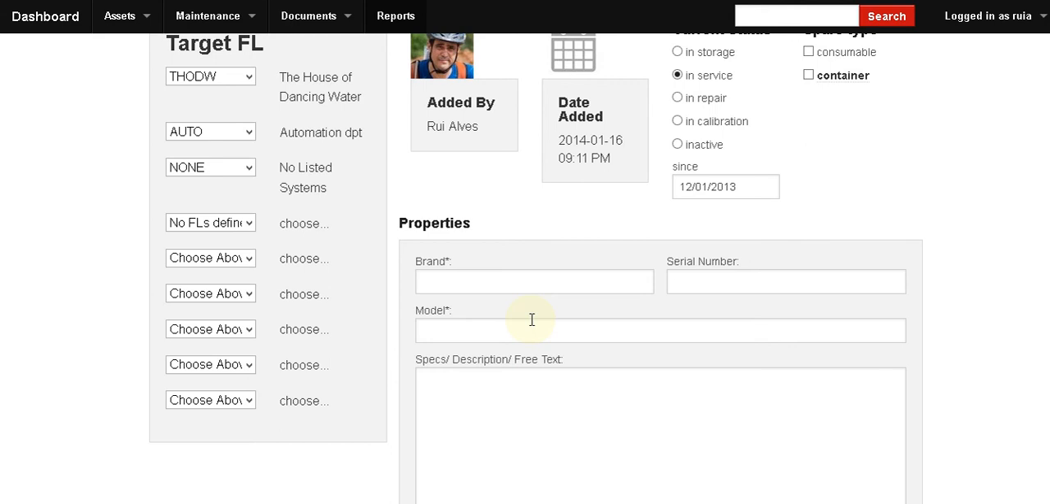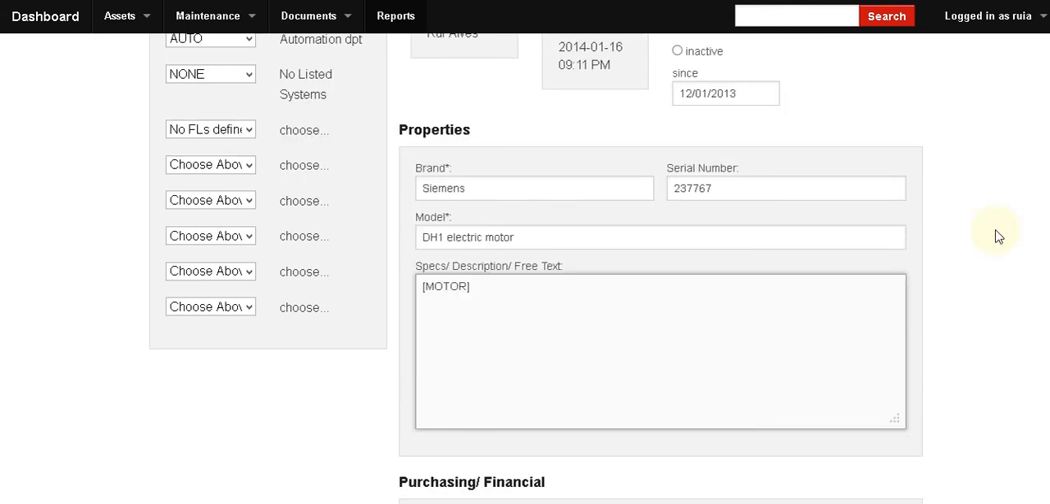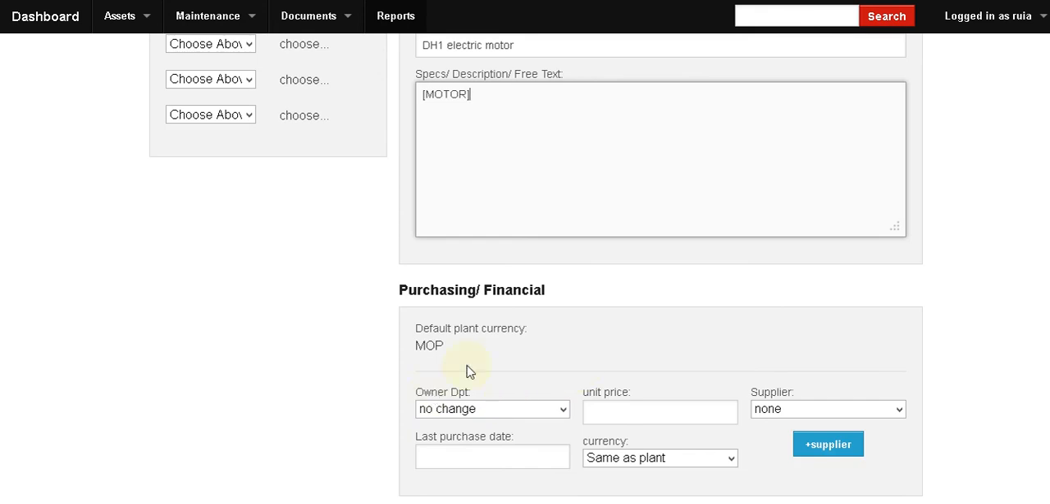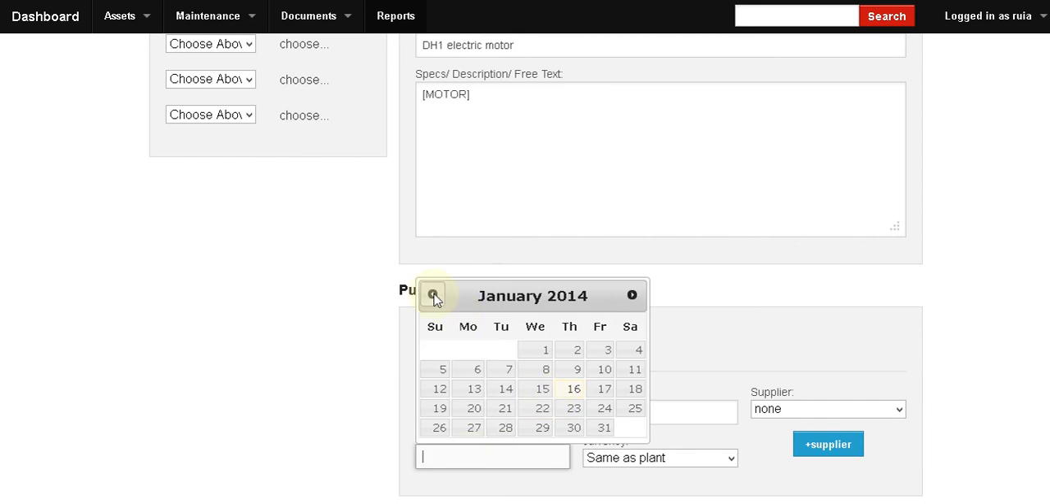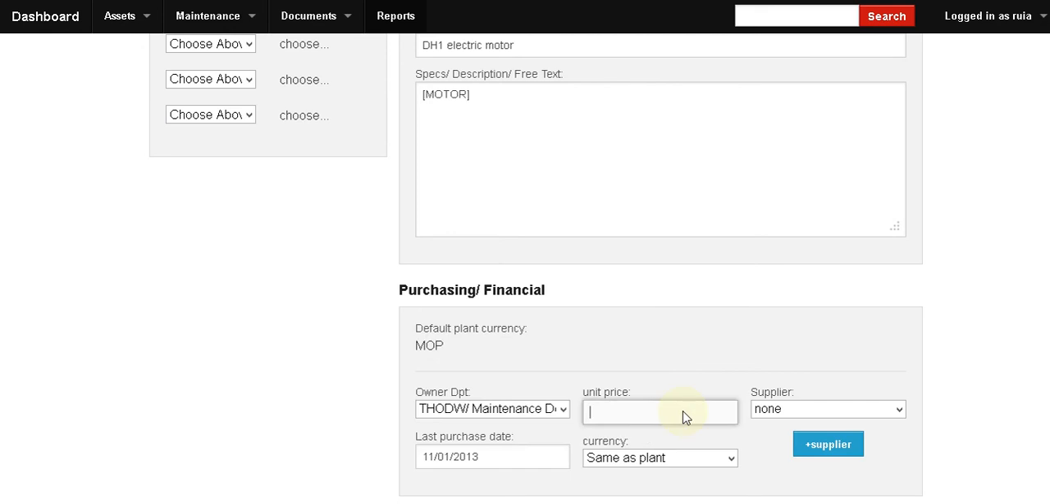In this case it's Siemens as well, of course a different serial number. Model, I forgot what I wrote. There we go, the H1 electric motor. This is a motor, so put the motor tag in there. And then, okay, we'll go on. It's already selected, change department, so we'll just put maintenance department. Let's do purchase date. Okay, for this particular unit we'll just say that it was purchased in November 2013. It cost a little bit less, it cost 65,000.